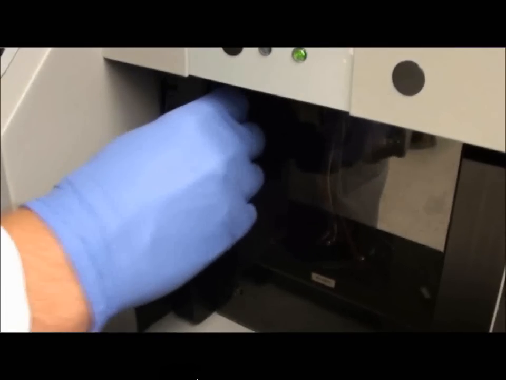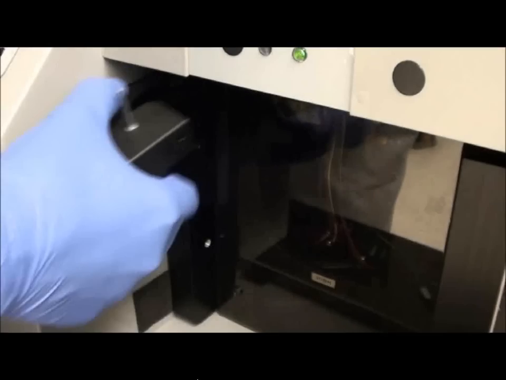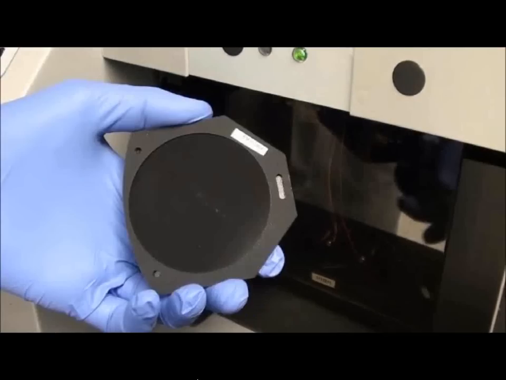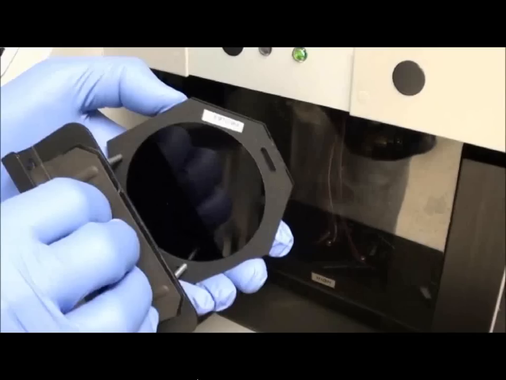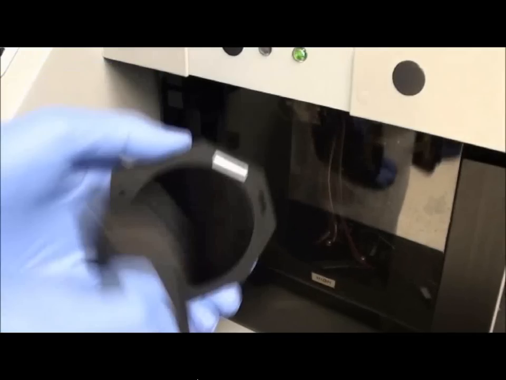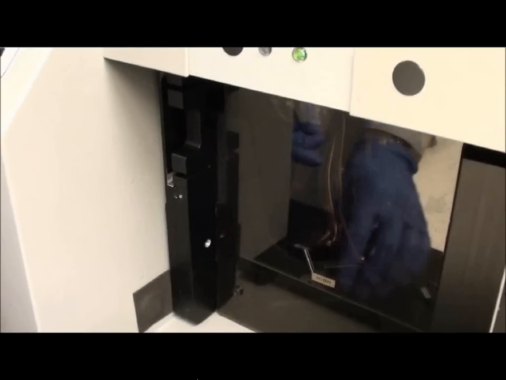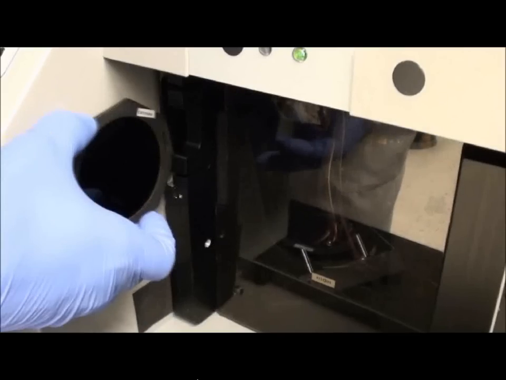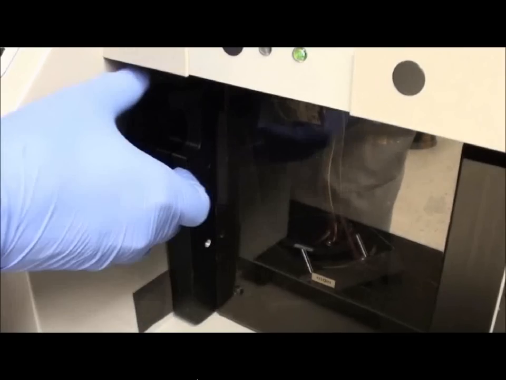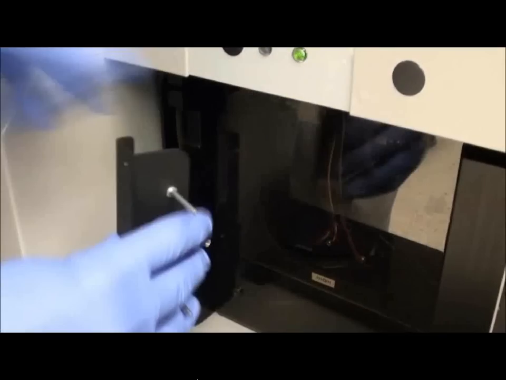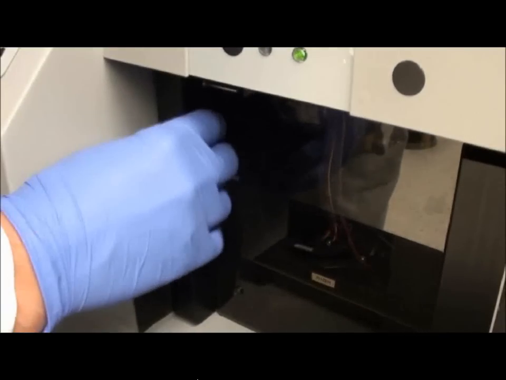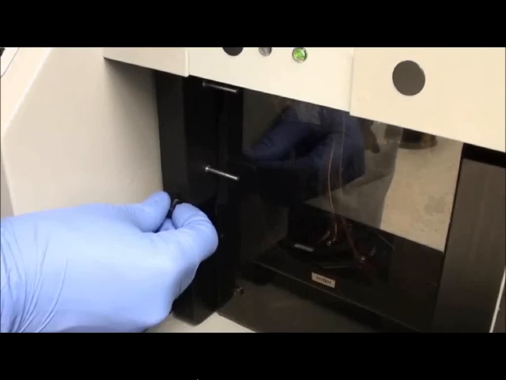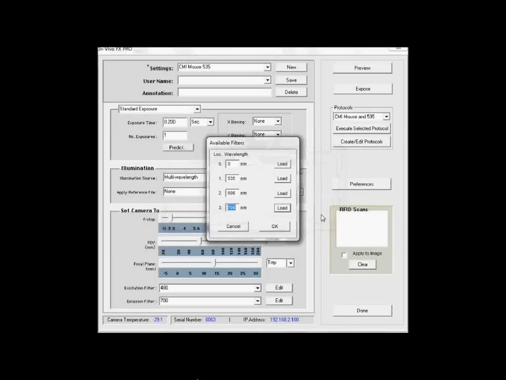And we'll show a closer look of exactly where that contact for the pins is. And then finally, we'll insert a replacement filter, in this case a 790 filter. And return the thumb screws. And we return to the software and update the filter value to reflect the newly installed filter.